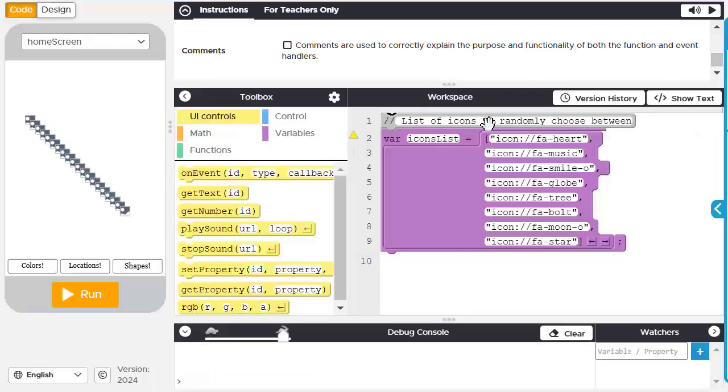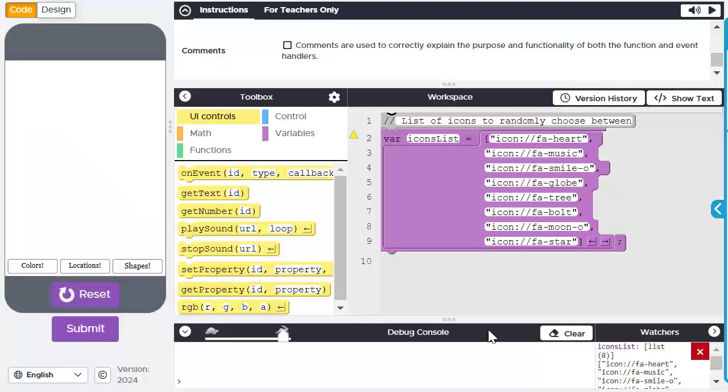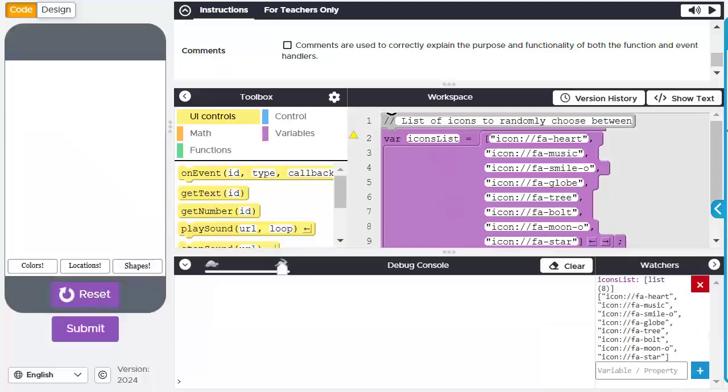Okay, so going back to code view, let's see what we're given to start with. It says list of icons to randomly choose between 1, 2, 3, 4, 5, 6, 7, 8. If we type icons list down here and we run it, it's going to give us a list of the icons. There they are.